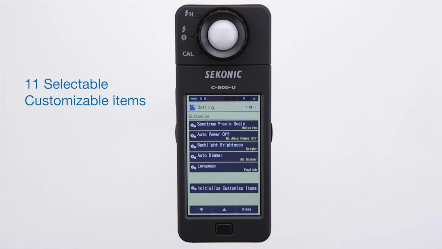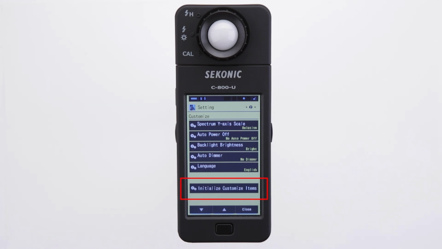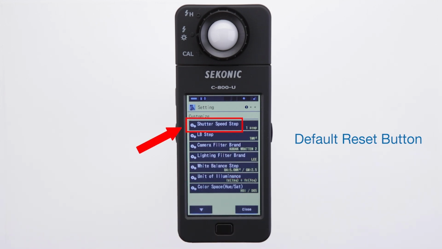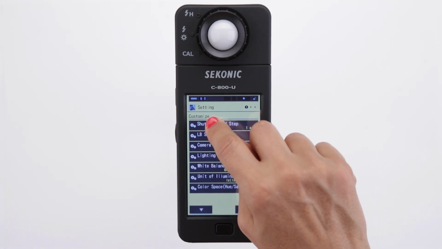There are 11 items you can select to customize your meter for your personal preferences. In addition, there's a reset button that returns all settings back to default. White text indicates customizable items. Yellow text indicates currently set items. Let's select shutter speed step.